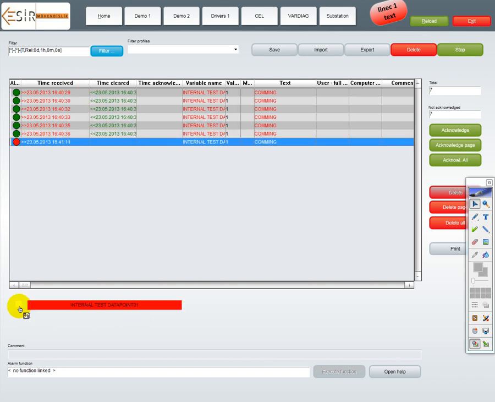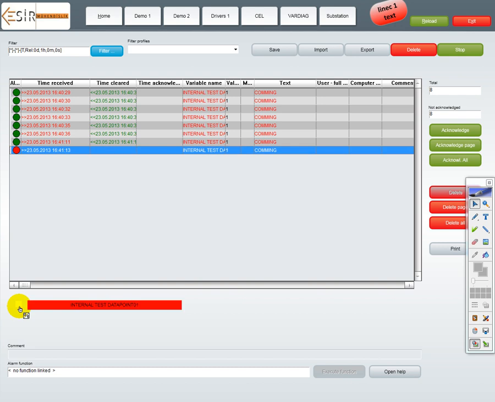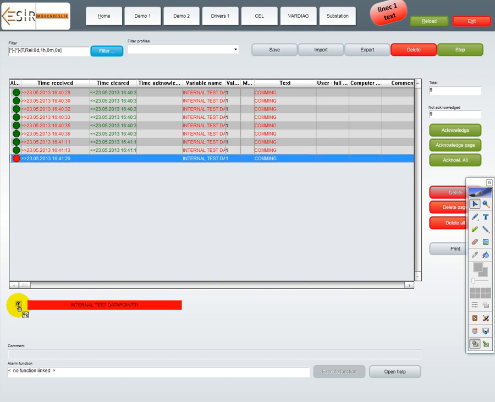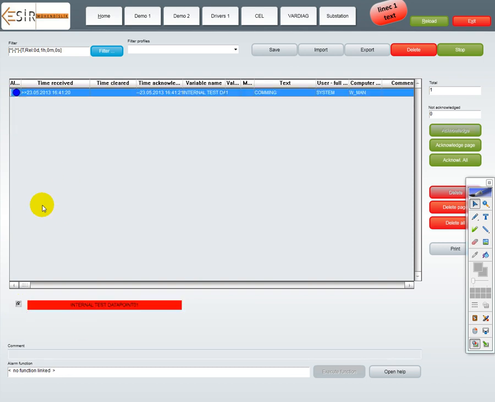So if it's coming, going, coming, going. And you see this is now flashing because I enabled in the REMA the flashing bit. If it is coming now and I acknowledge it, all variables are acknowledged. With a double click or here with the acknowledge button, you can acknowledge the alarm.